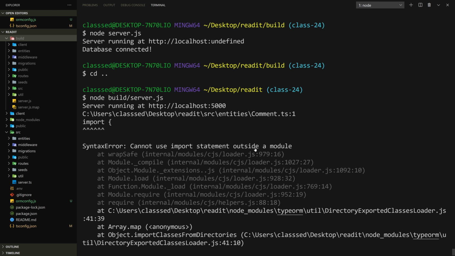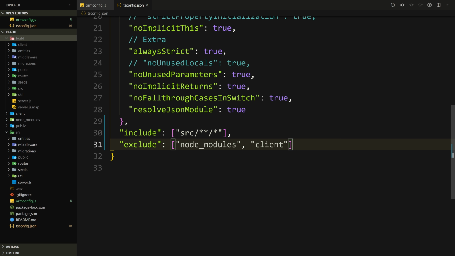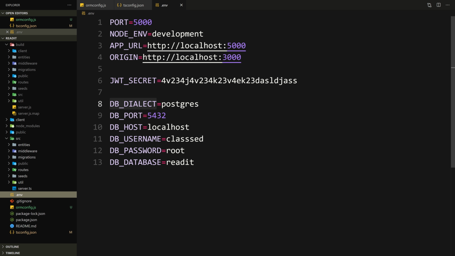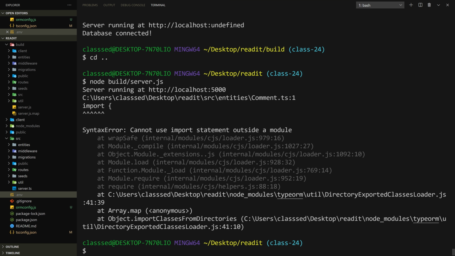Oh yeah, I know why, because we still actually are in development. If you look at .env, the NODE_ENV is development here, and it's looking for the TS files. So we can just say here NODE_ENV equals production, just to test it.